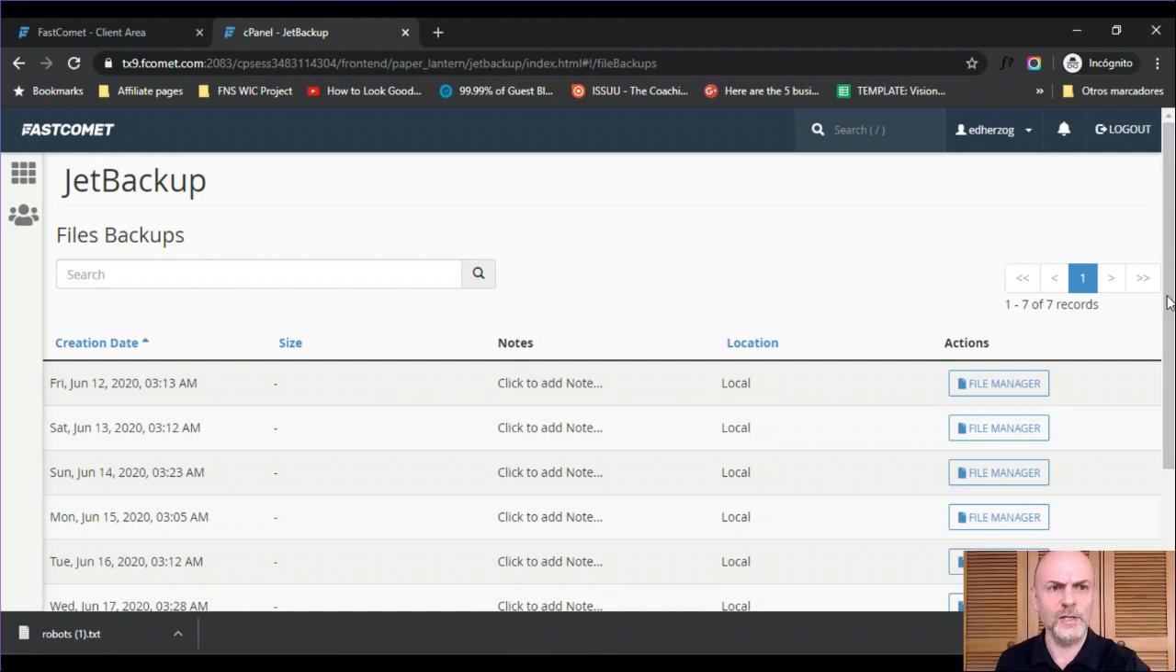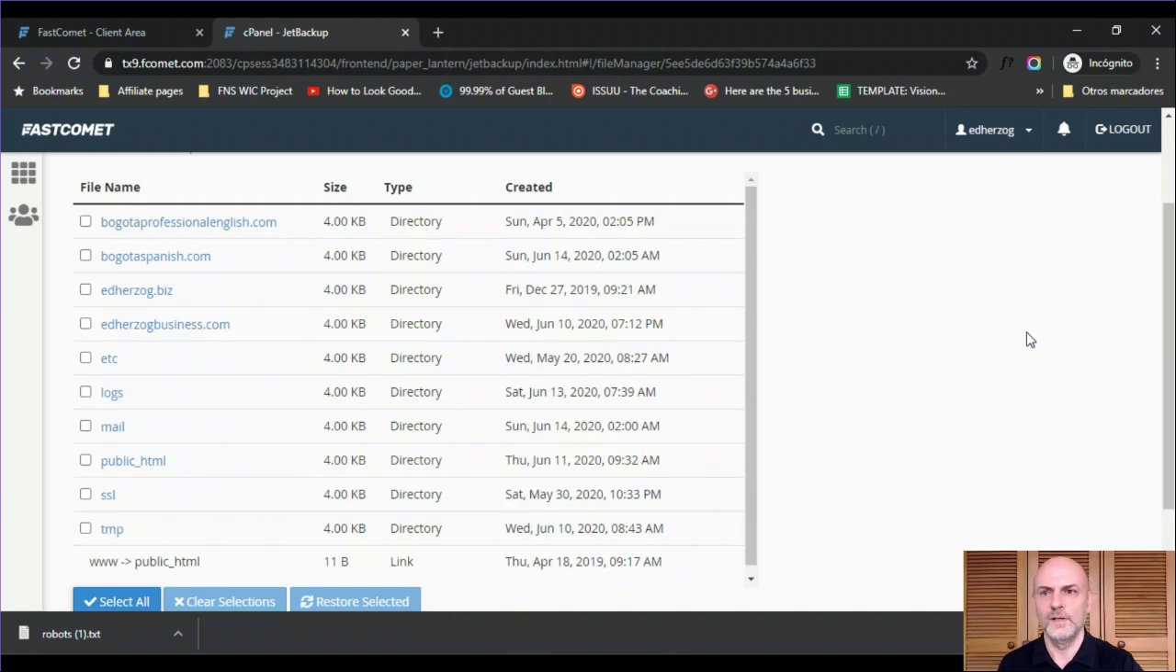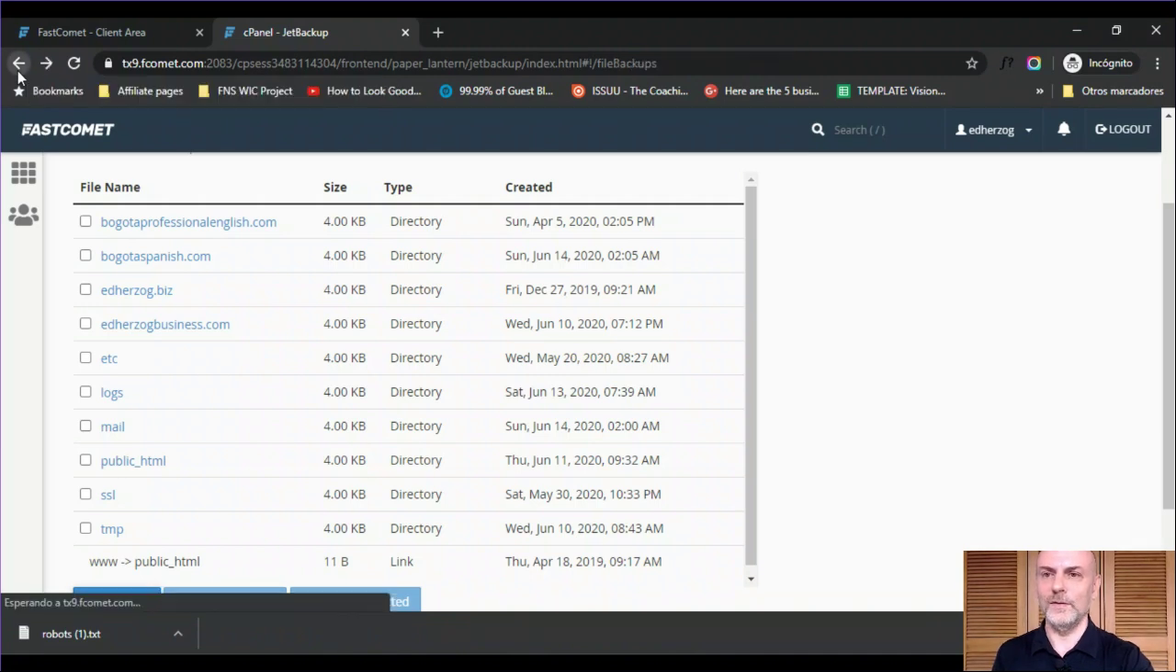So you come in here and you can see I've got the 7 days. I go back from June 12th up through June 18th. So let's say I want to restore this one from Sunday. I then come here to File Manager, and then I select the website that I want to restore. And again, if it's my main website, it'll be this one here that says public HTML. If it's one of the other websites, I'll pick the name here, and then I will go ahead and start the restore. Not going to do that because I don't want to mess things up on my websites, but that is the process for doing the file restore.